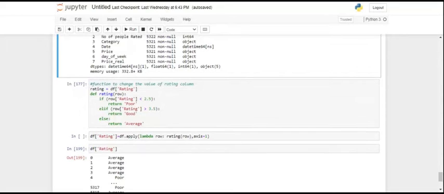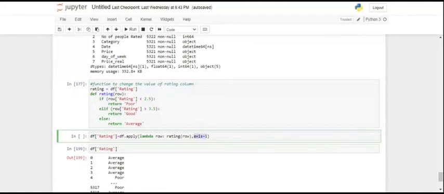So the next thing is, what I have done over here is I called my rating function with the help of apply and lambda function. So the thing is, df of rating equal to df dot apply of lambda, and I just called all the rows of the rating column with the function call, and axis equal to 1 has been given because it will work from the first row. It will not go with the heading, correct?